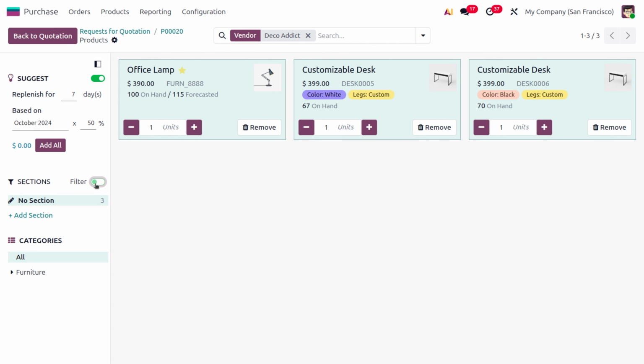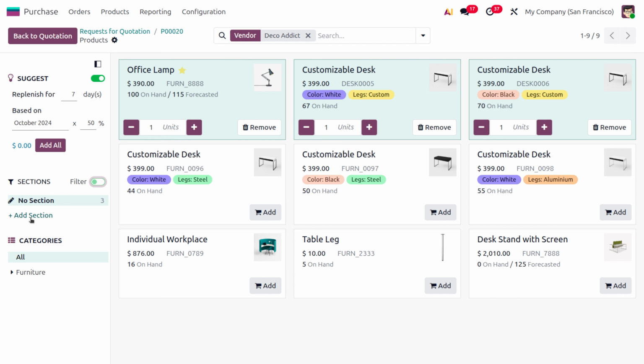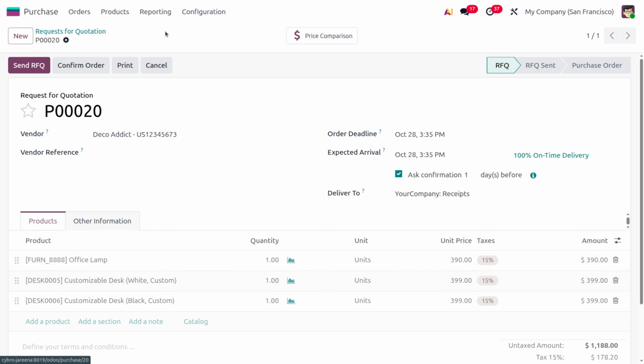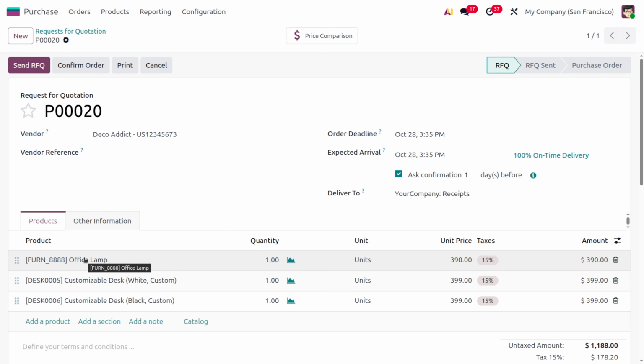And in this case, we can also add a section. So currently I'm not adding any sections over here. Now once it's been set, you can just move on with the replenishment of the items, right? So here you can see that currently we have just created an RFQ.